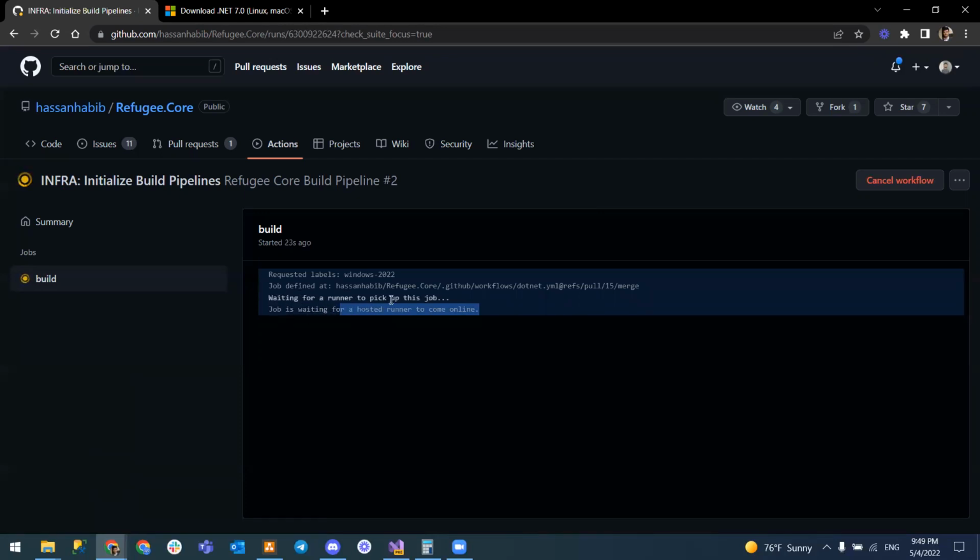Okay. So I guess it's looking for an actual machine, a server to build a Windows instance, and then it's going to download the .NET environment and then try to build it and see if there are building errors. Okay. Hopefully it will not take too much time.